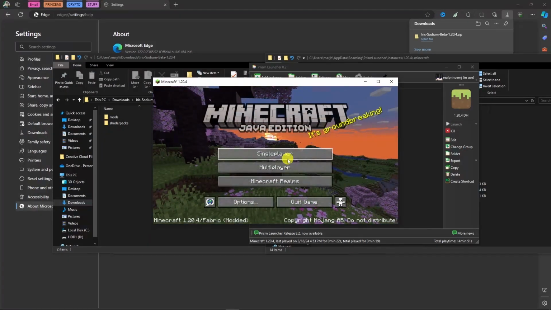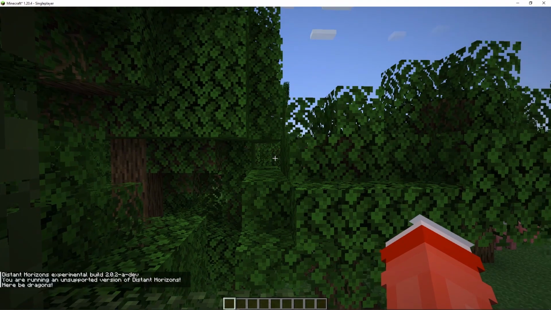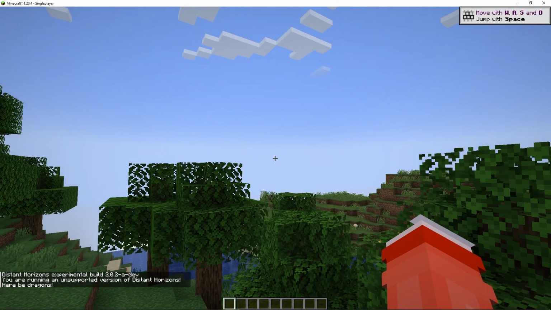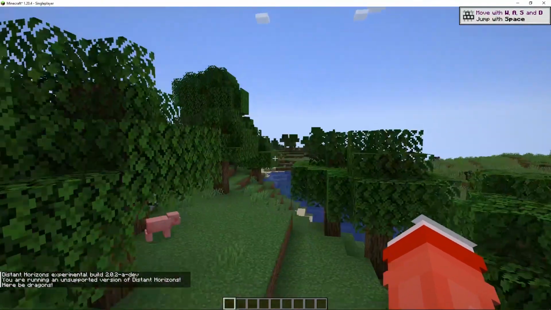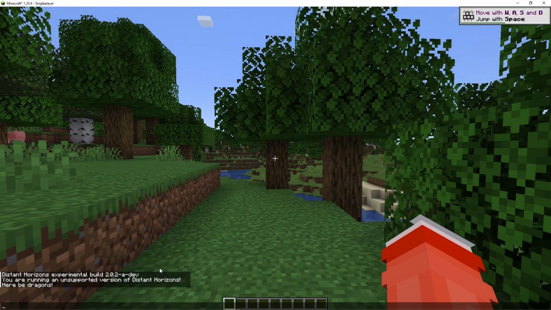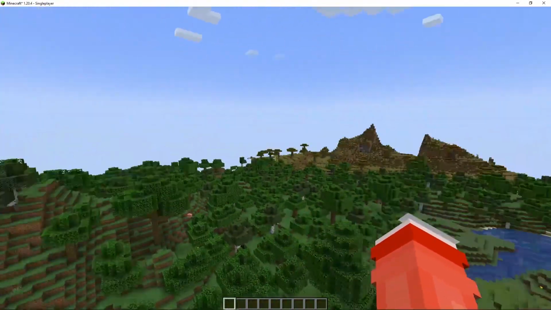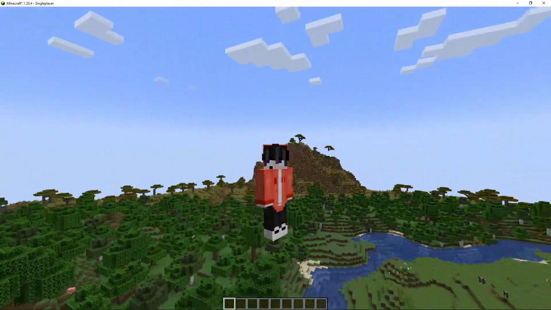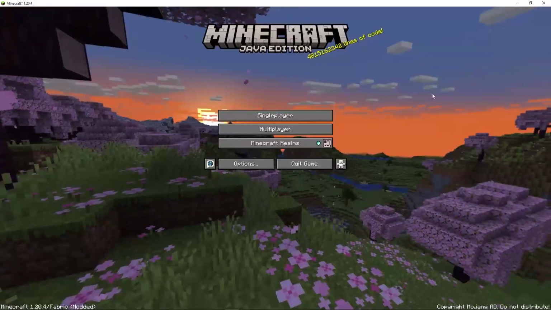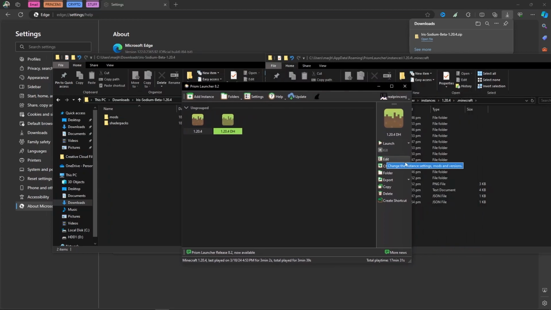So you can proceed with single player and then create a new world as normal. There you go. If you've done everything correctly, you will see a chat right there on the bottom left: Distant Horizons experimental build. You're running an unsupported version of Distant Horizons. Here be dragons. Because again, this is a beta, so that's why it's unsupported. So you might be wondering, where are the shaders? Well, because there's a missing mod that Distant Horizons should have provided, in my opinion.